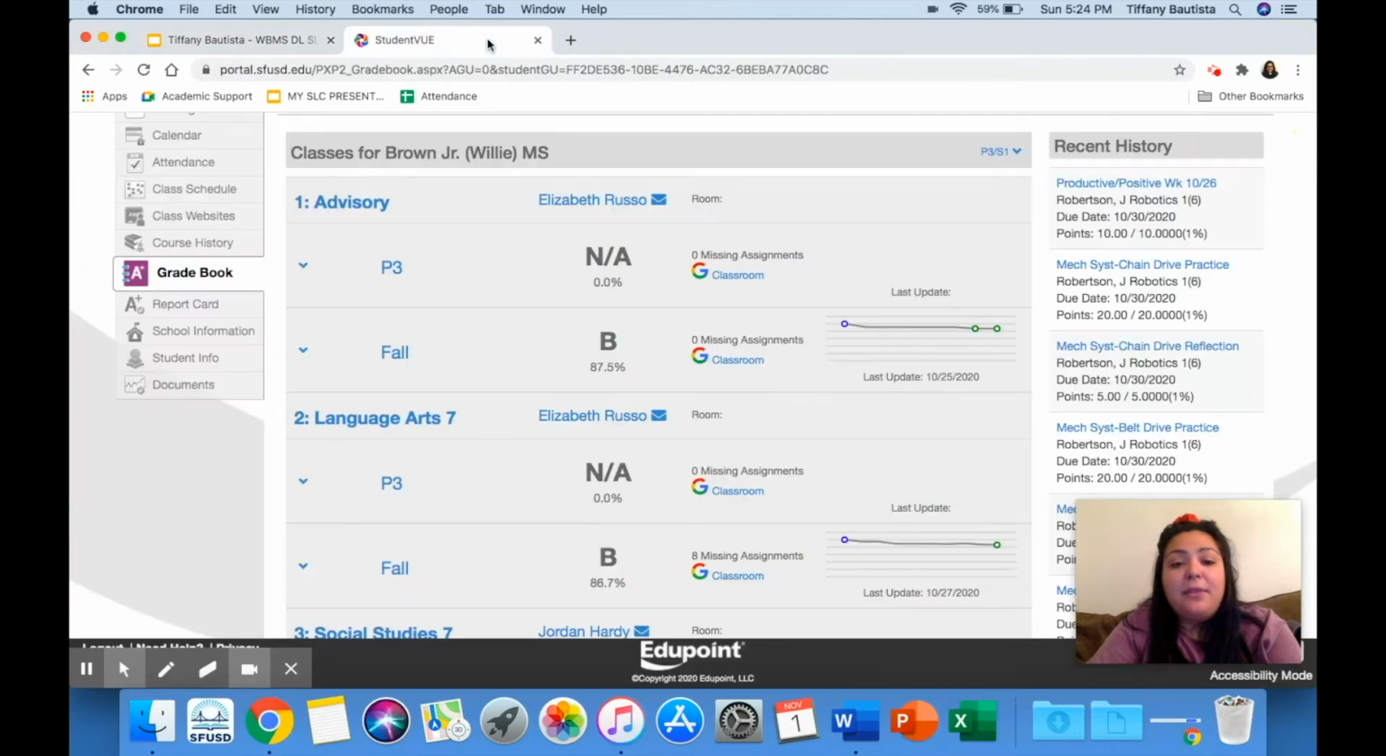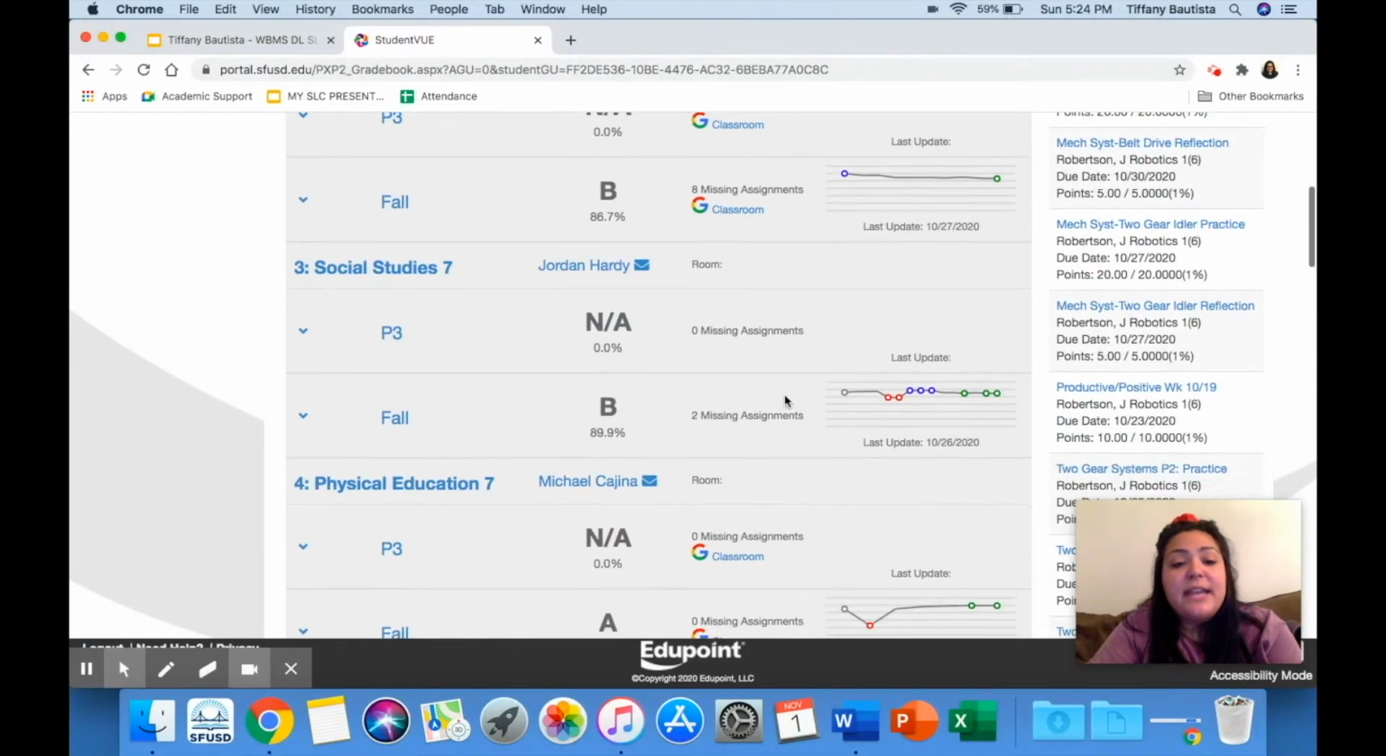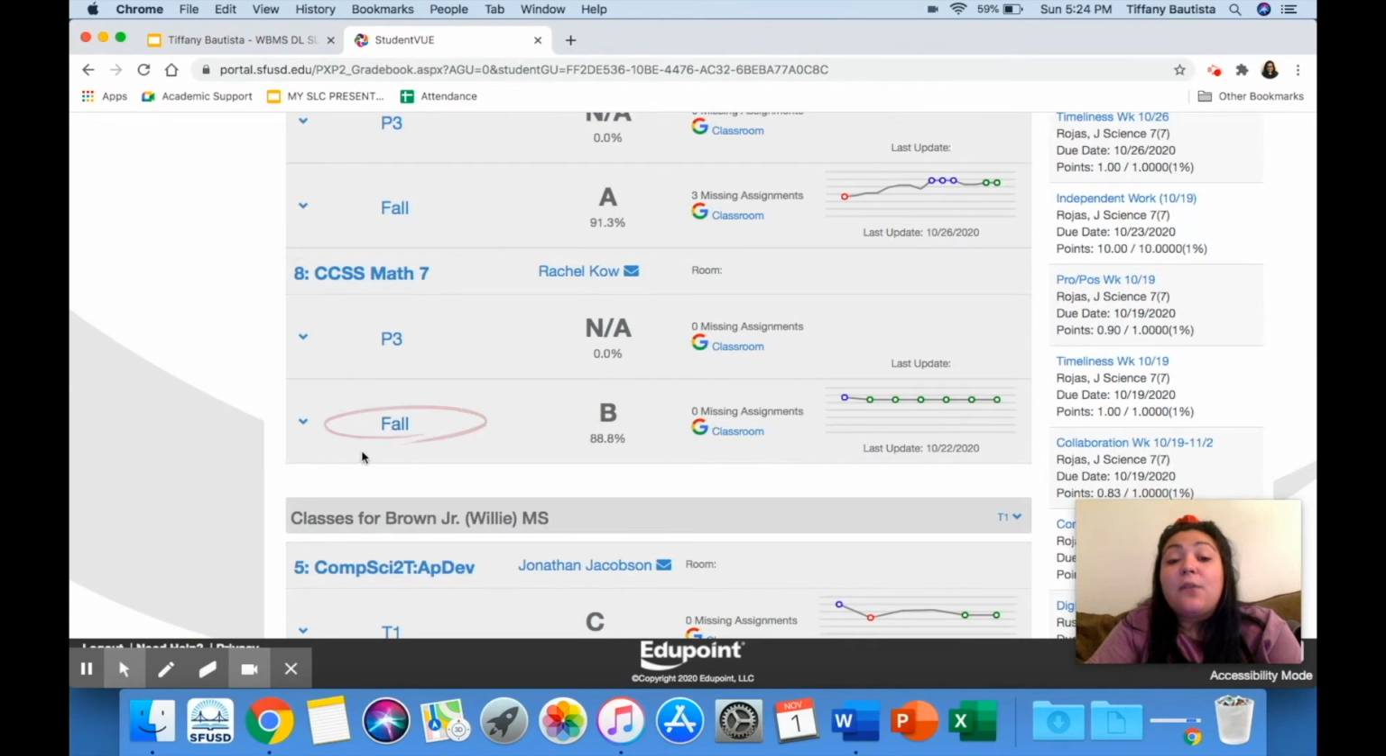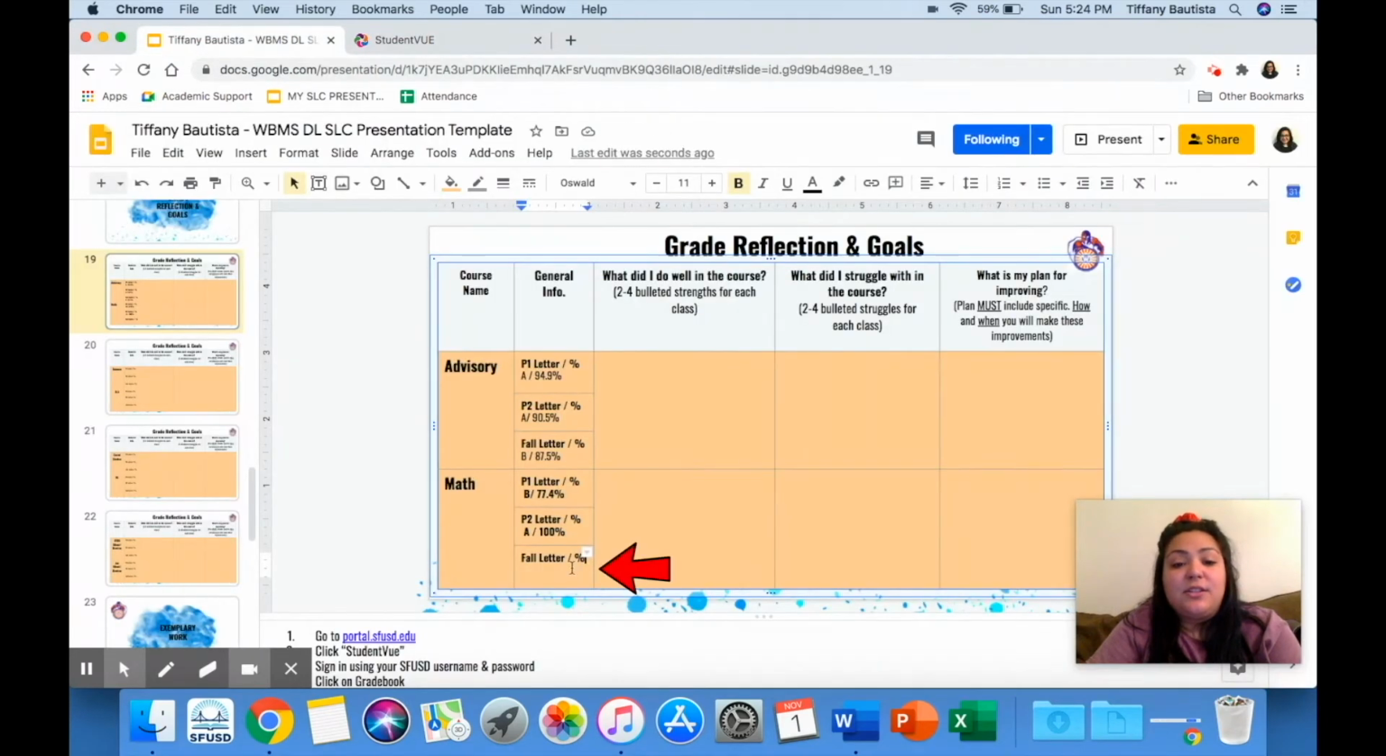Okay, and for math, we're going to go down, find our math class again, and it looks like our fall letter grade is B, and then 88.8%. So we're going to put B dash 88.8%.